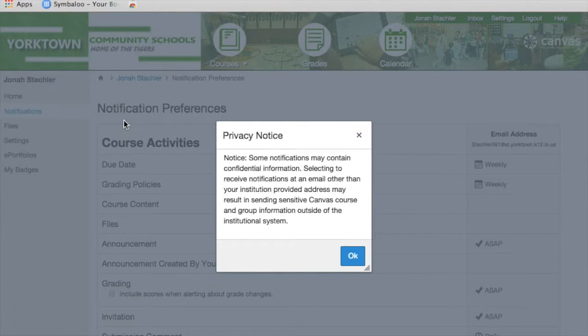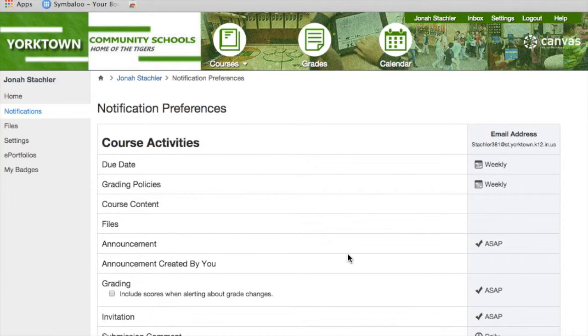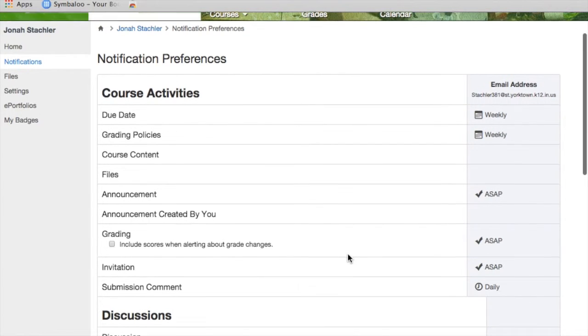And in notifications, this is how you're going to set up how you want to be notified of different things. If you put in a cell notification, then you'll get notified that way. If not, the notifications are going to default to your school email. If you don't associate another email and you never check your school email, your notifications aren't going to do you much good. So it's going to be important that you do that.